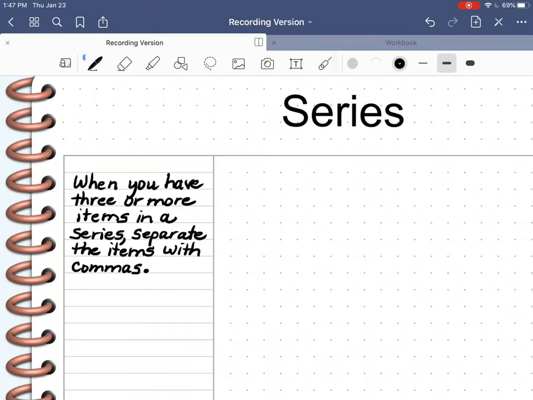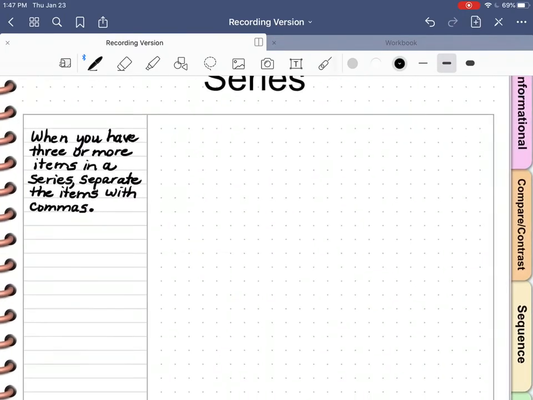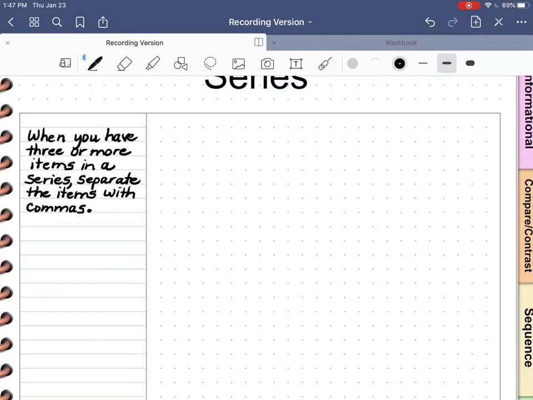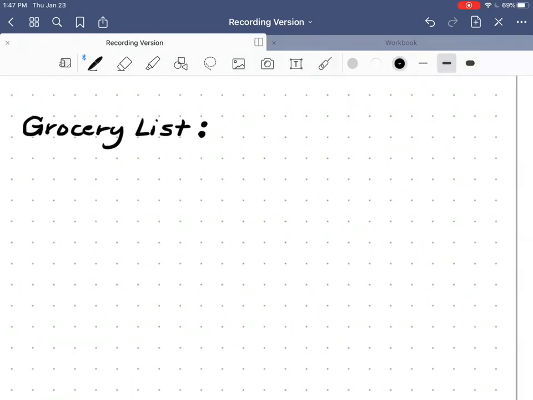Okay, and here's an example. The easiest way to see this is with a list. So I'm going to show you that first, and then I'll show you how to put this in a sentence. So let's say that I'm making out my grocery list. This is not a sentence, it's just a list. So I make the heading grocery list and I put the colon there because it's a list. And here's my list.